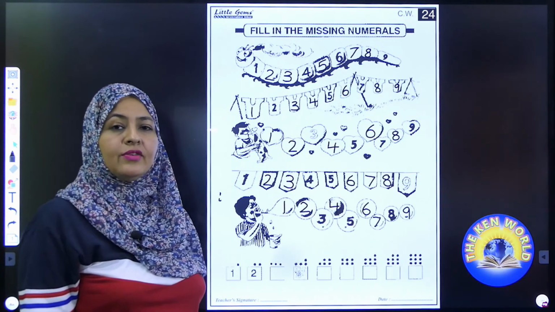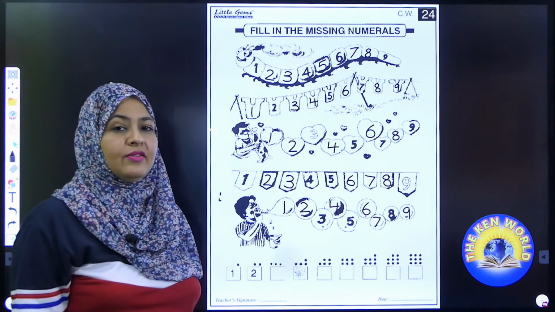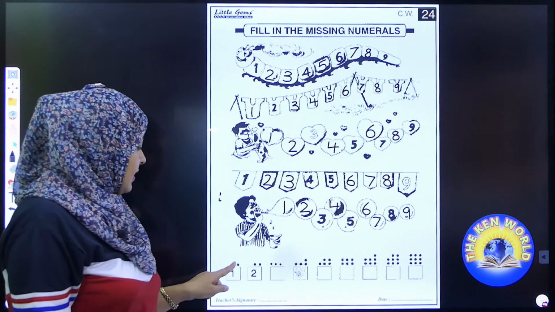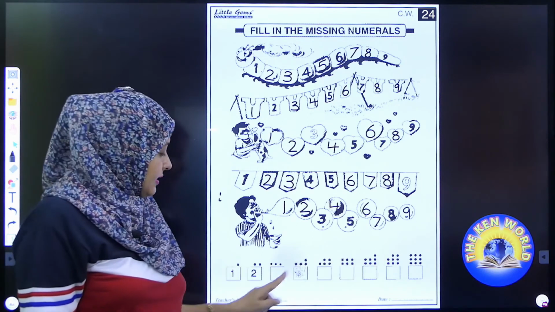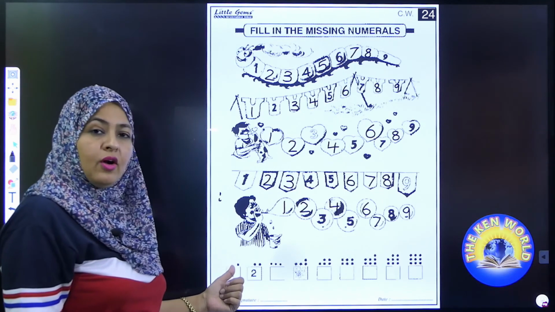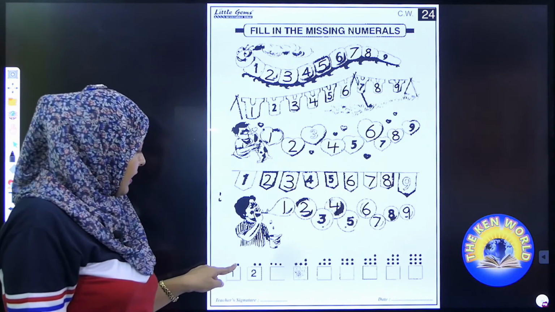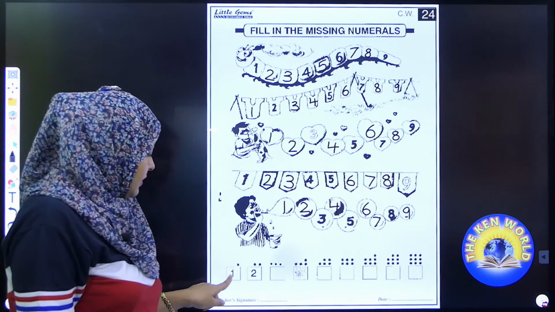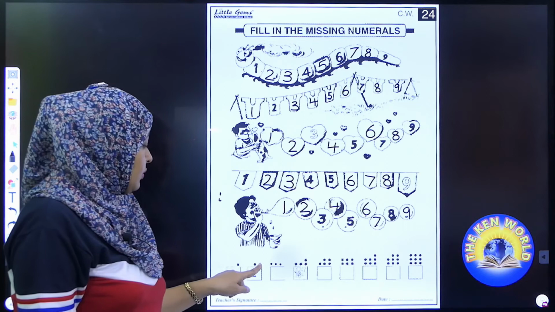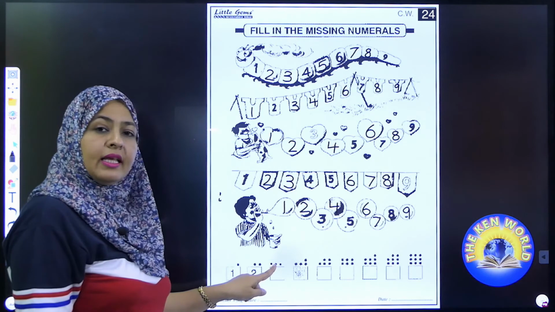Did you enjoy this activity? Yes? Now we will do one more activity of counting. Look here. Here you can see dots and some boxes. You have to count the dots and write the number in the given box. Here we have one dot and one is written over here. Here you can see 2 dots, 1, 2 and 2 is here. Now you have to count the rest of them.